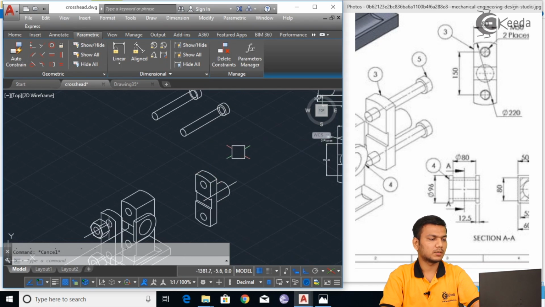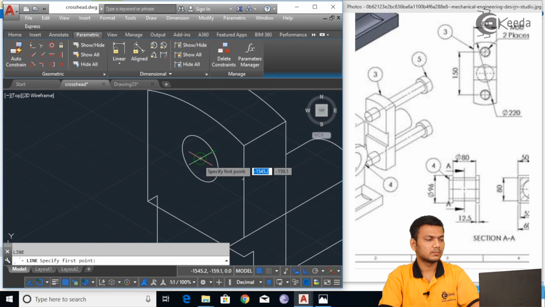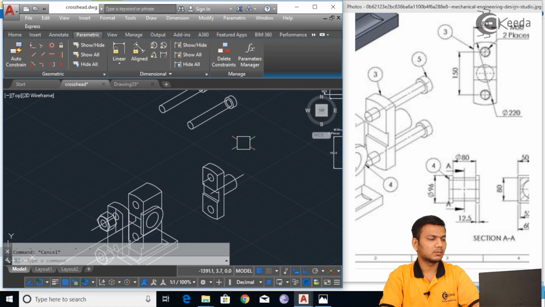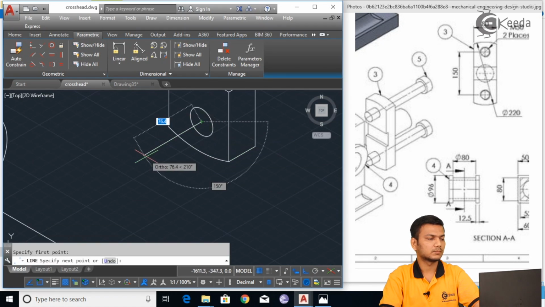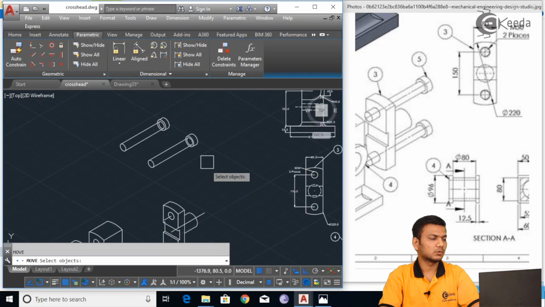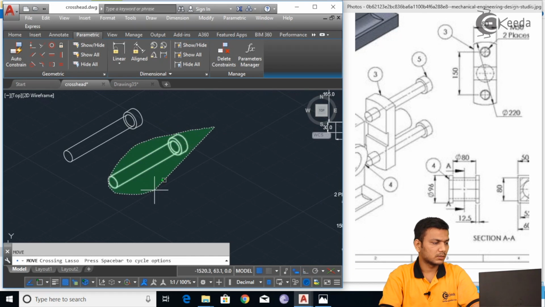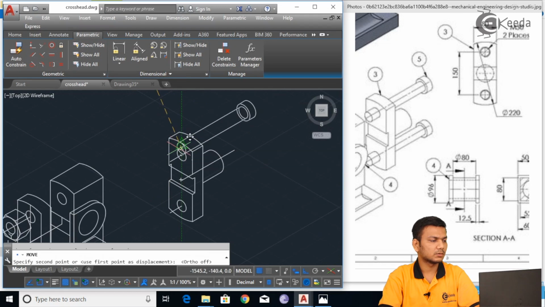So again I'll use the move command. But before that I will just create one reference line from the center. The distance of say 40. Same for the bottom circle. Now I'll use the move command. Select this bolt. Select the center. Make the auto command off. Just place it on this line.